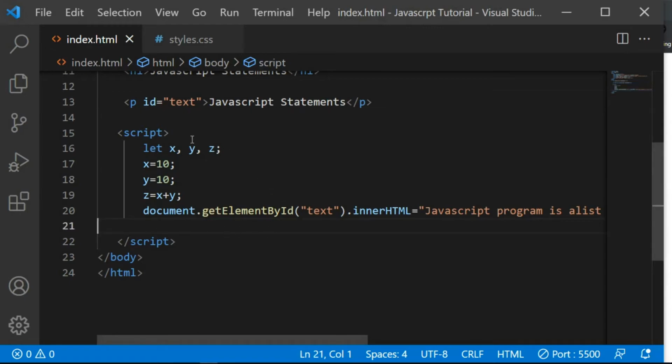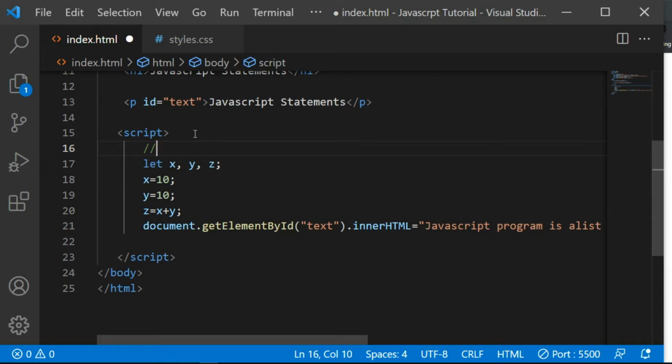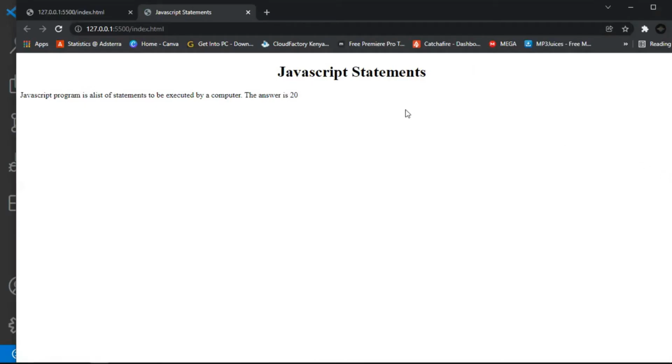And now the comments, they are not important in the browser, but they are just to help programmers. So they have no effect on the browser, but they just help the programmers to identify the kind of code they had written here. And so we use these two forward slashes, and you can write anything. My first script. So if you save, you can see it has no effect on the browser.